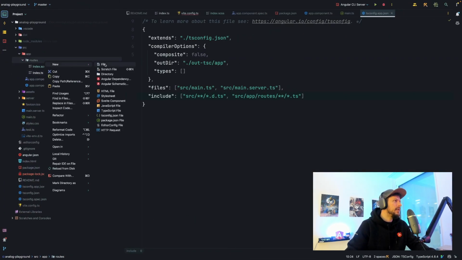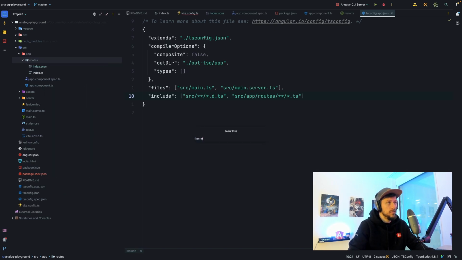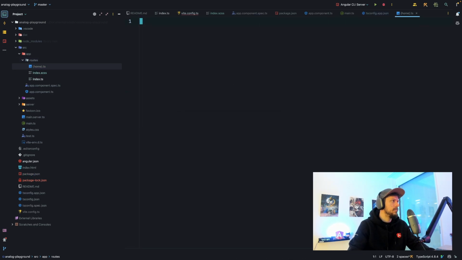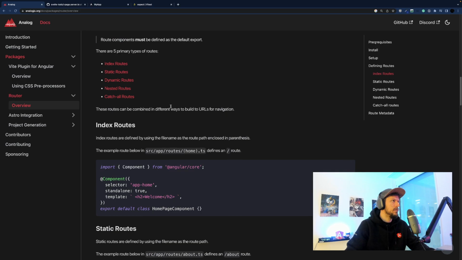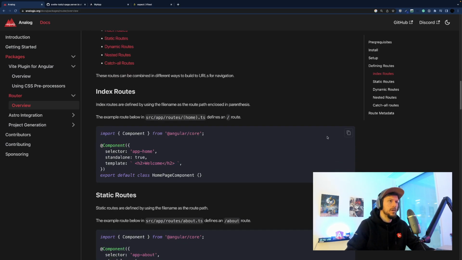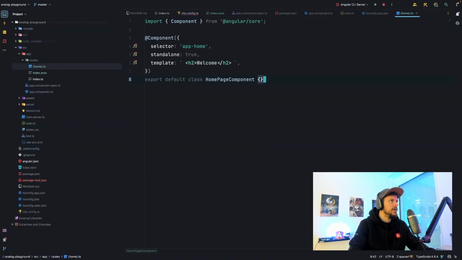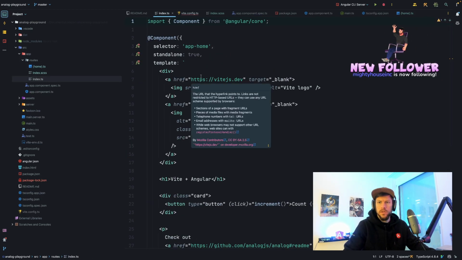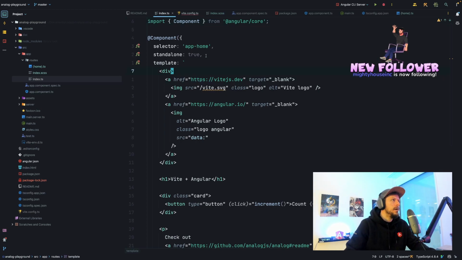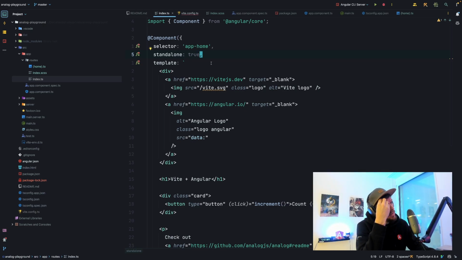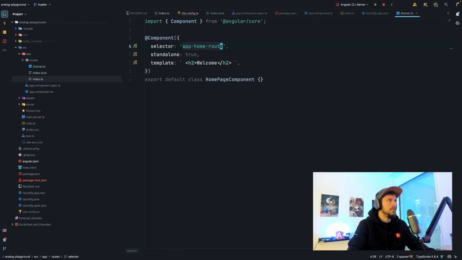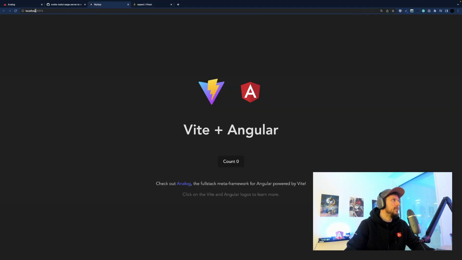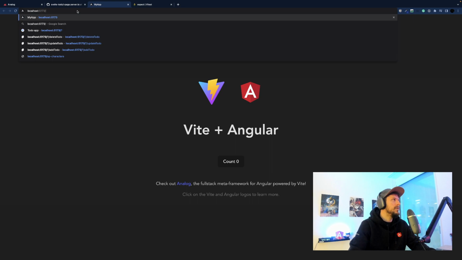So what would happen if we do a new file home.ts? Yeah, and let's just use this. So standalone component AppHome. How is the index called? Is it also called AppHome? Okay, AppHome standalone true. We also called it AppHome route. So now what is going to happen? Like, what if we do slash?